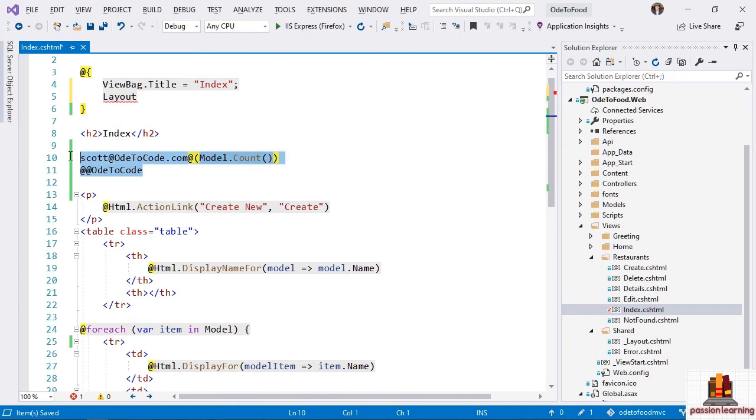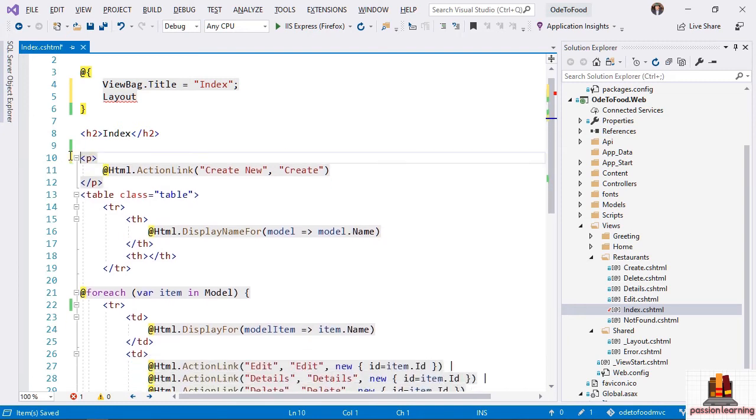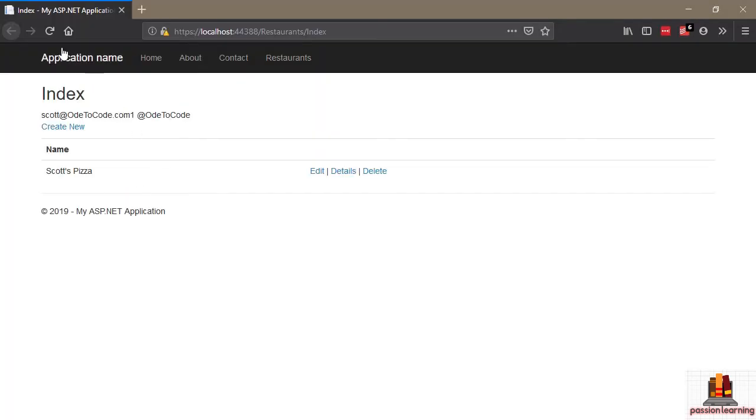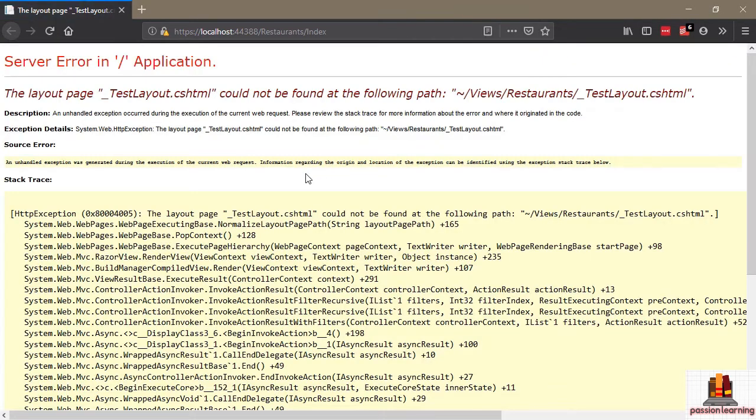So before we set that, let's also clean up this experiment a bit. I'm just going to remove that bit of code. And then I'm going to say that I want to set the layout property to, let's just use something called _testlayout.cshtml. So is this a file that exists in the application? No, this file does not exist. But when I come back and I refresh the browser, we'll see that this is the layout page that our index view now wanted to use.